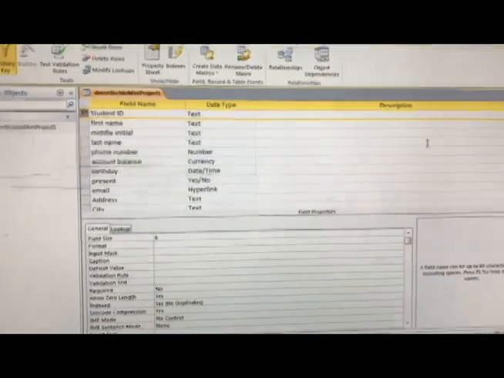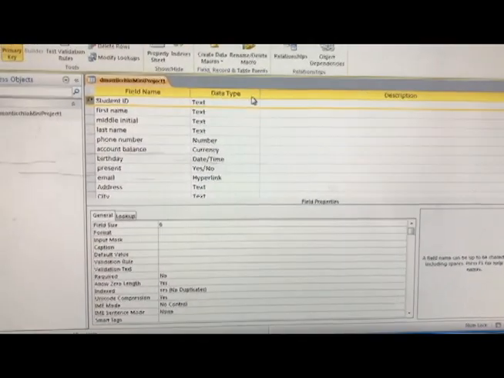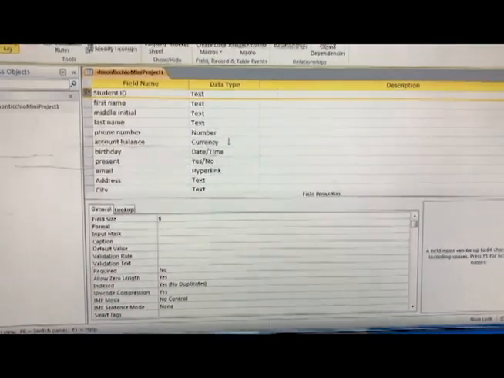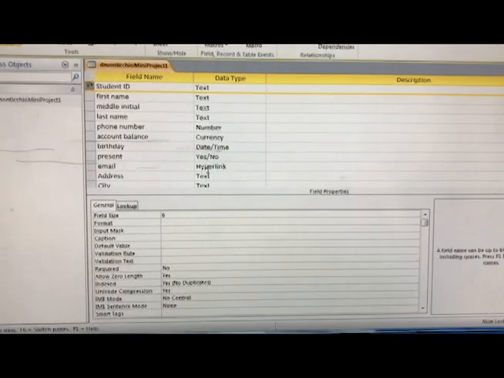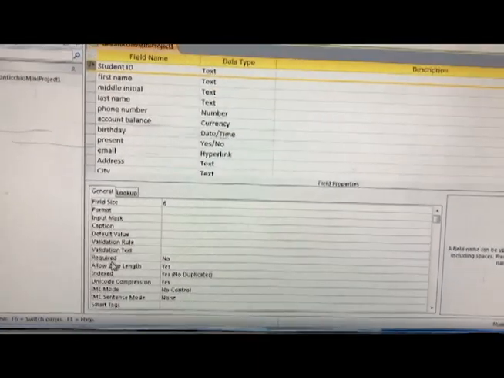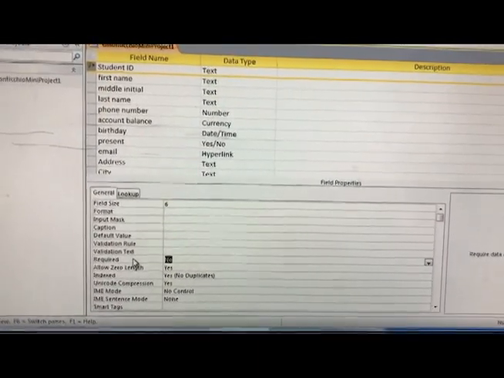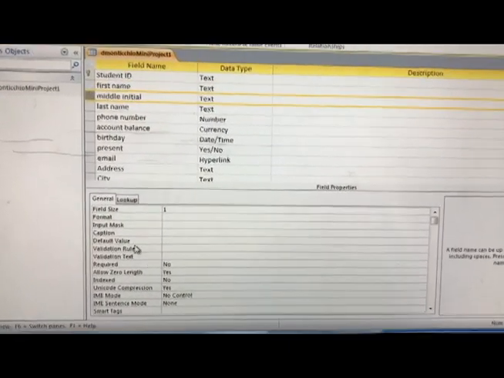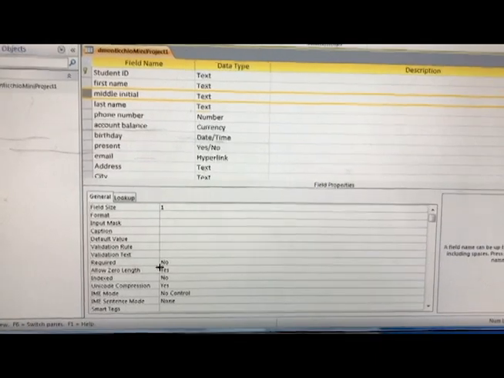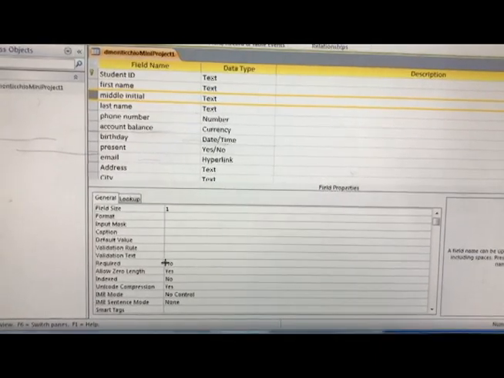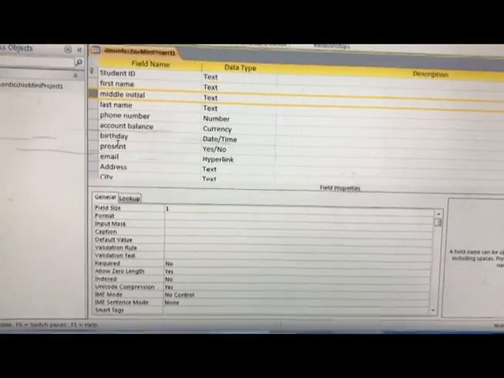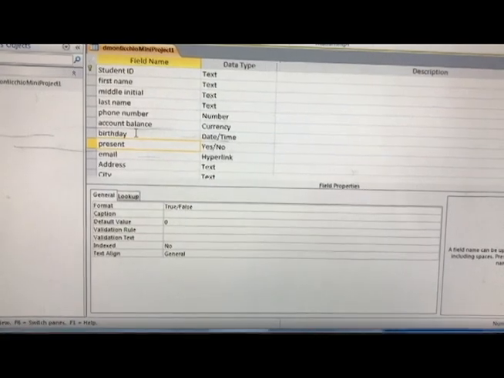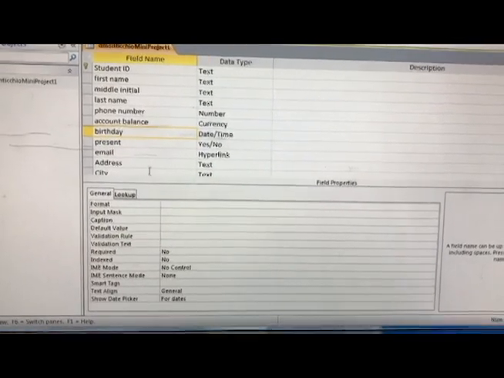So that's all the type of stuff that you could do in this design view. You're changing how people interact with it. You can go and say, make something required. They have to enter their student ID, or they have to enter their middle initial, which, considering some people don't have middle initials, would not be a smart decision. Or they have to enter their birthday. You can do that sort of stuff.